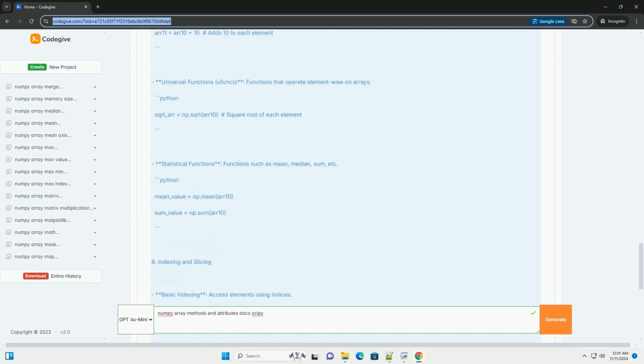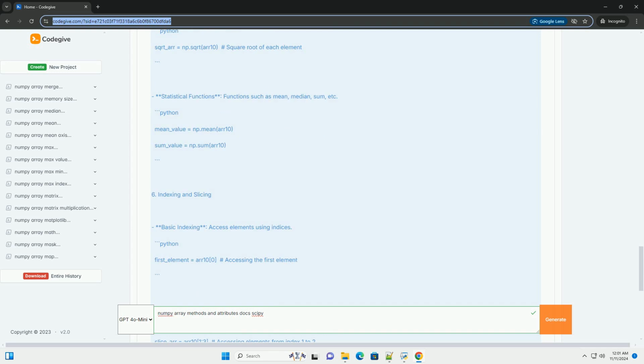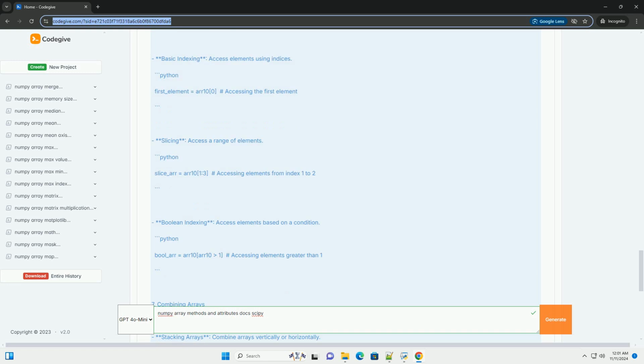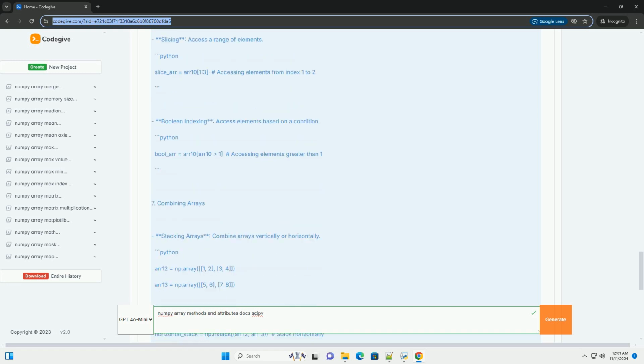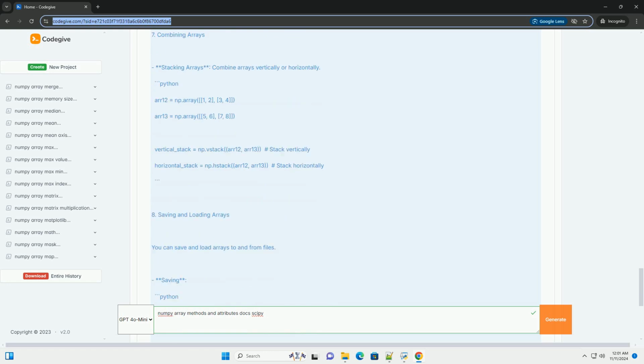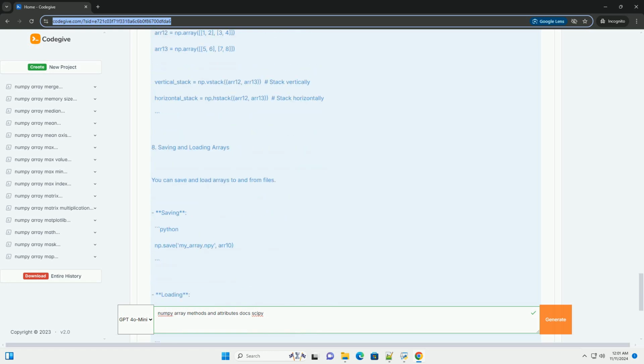Number 2. Creating NumPy arrays. You can create NumPy arrays using several methods. From a Python list or tuple. Using arange. Using linspace. Using zeros, ones, and empty.